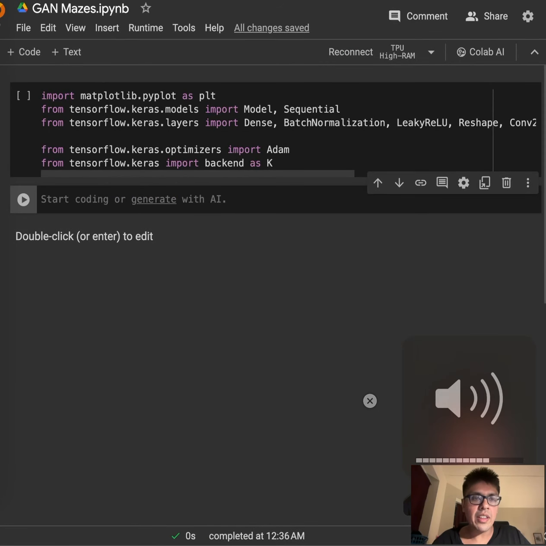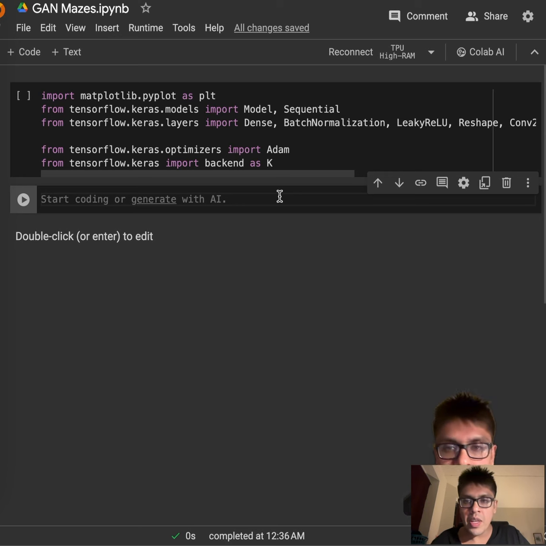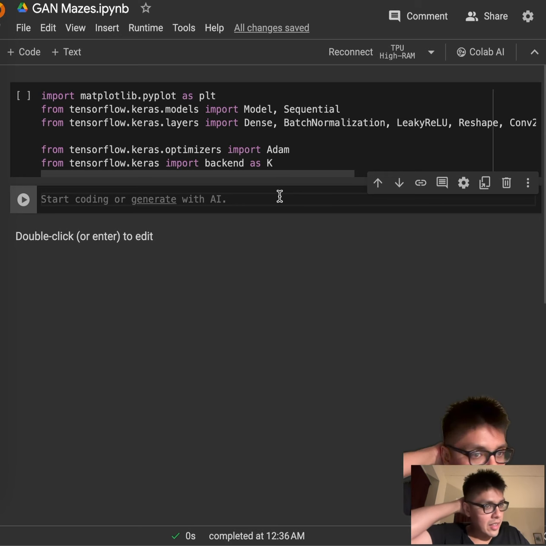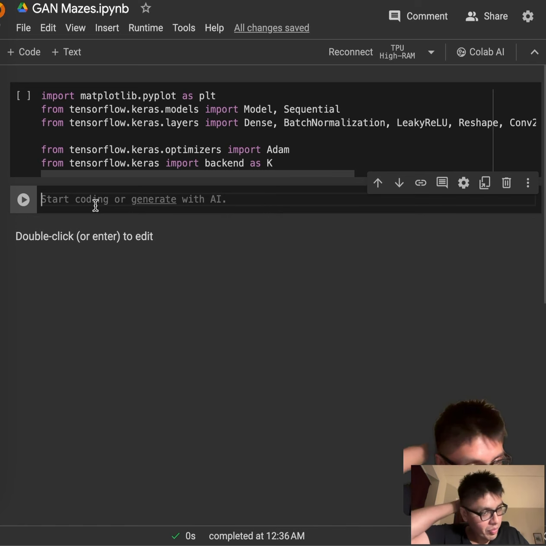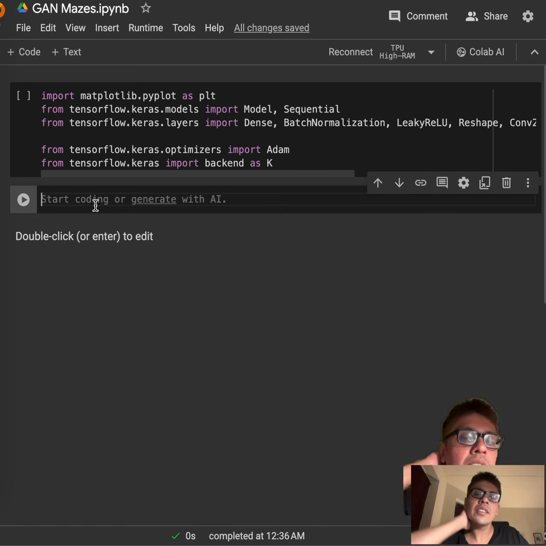Okay, so right now we're going to put together the actual code for this example. The code includes first generating the training data. The training data is just going to be a bunch of maze patterns, and we're going to use a pretty simple algorithm to generate that training data called depth first search.